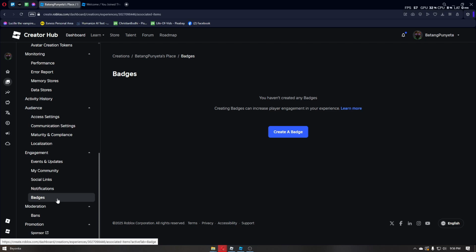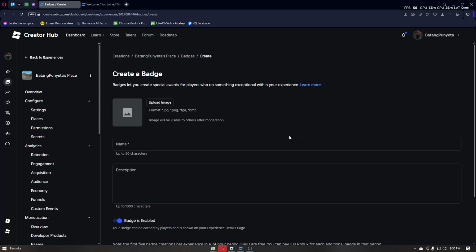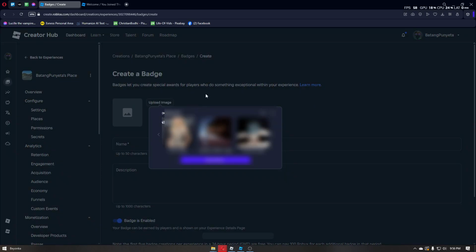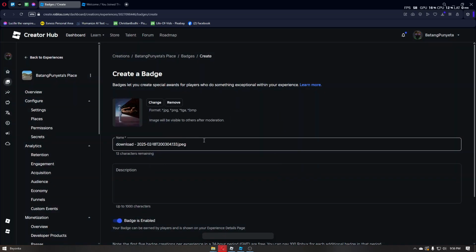And right after that, basically, it will show us this message where we don't have any badge, so you can just click on the create a badge button. From here, it's as simple as uploading an image. In my case, I'll just go ahead and upload this image right here. Go ahead and name your badge. In our case, it's going to be the welcome badge.